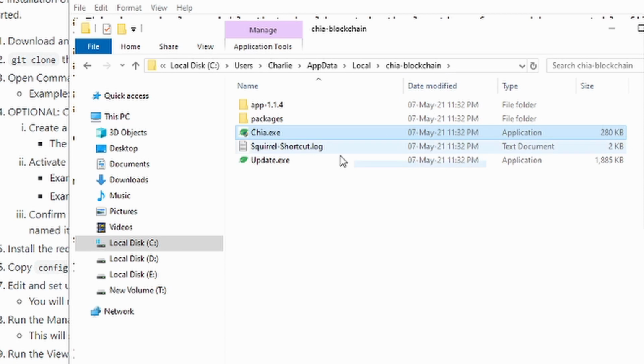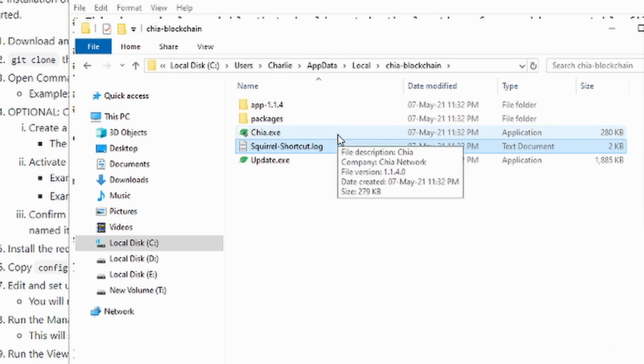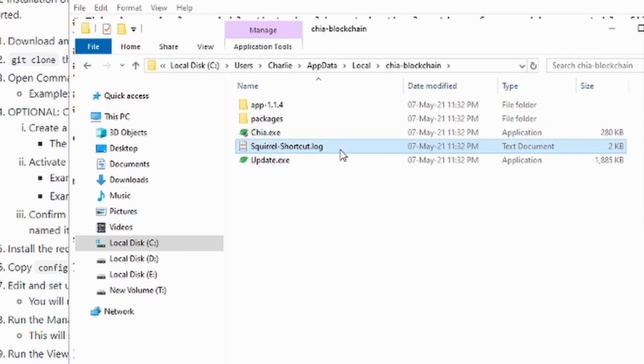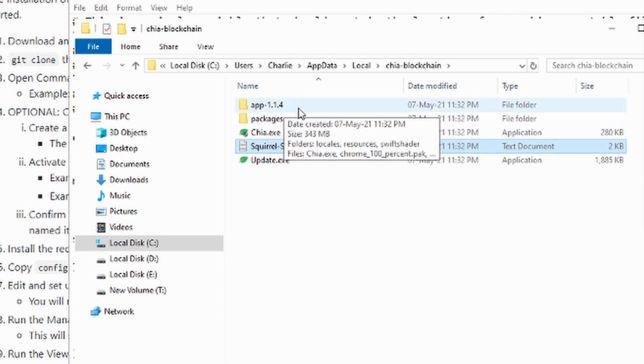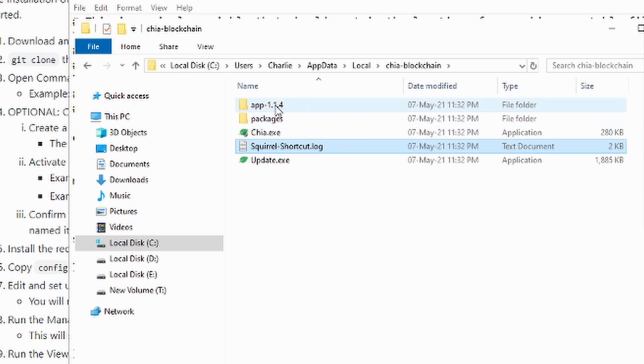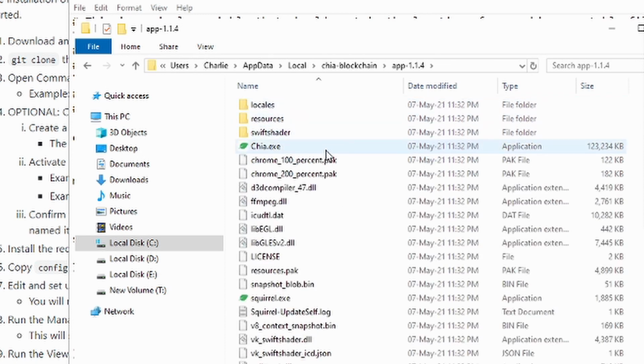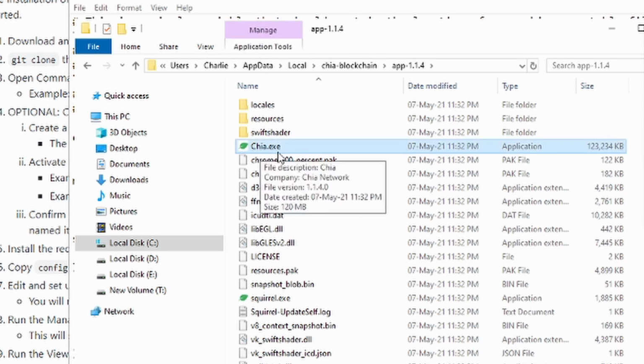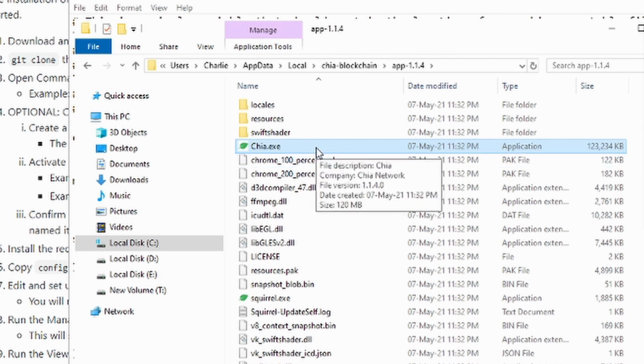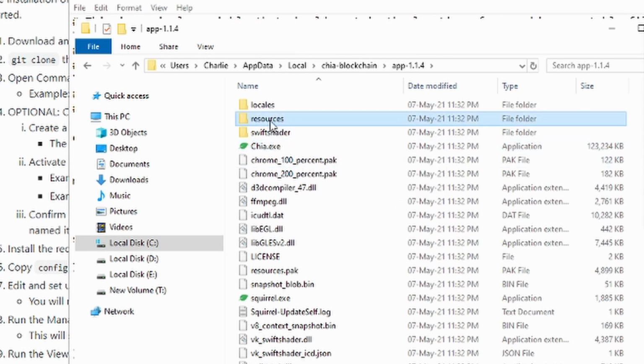This is not the address that we want because for Chia, there's a graphical user interface executable, which is this with the capital C. And there's another one, which is the command line interface executable, which is chia with the small c. So instead, we have to go to app dash the version number. I'm using 1.1.4, so go into that folder. And you will see that there's a capital C again, chia.exe. So this again is the GUI executable. So you want to look for the CLI.